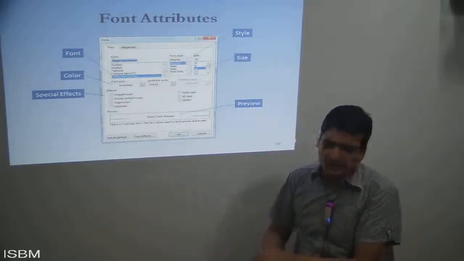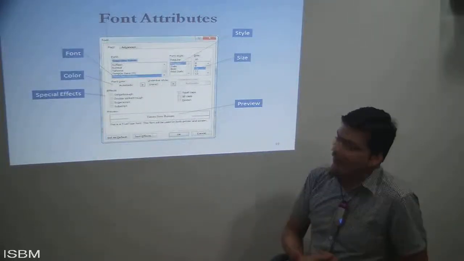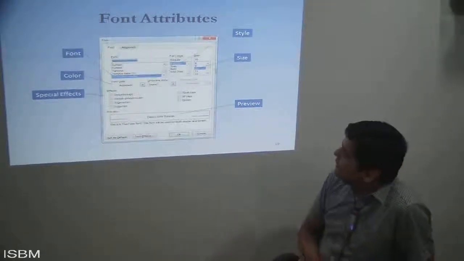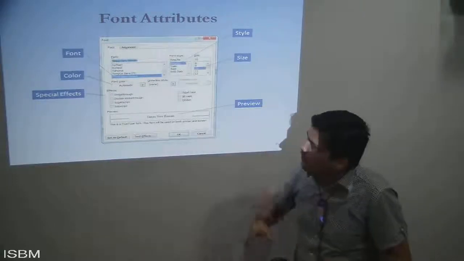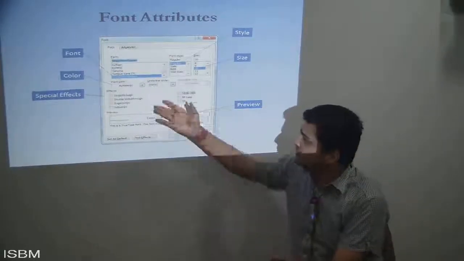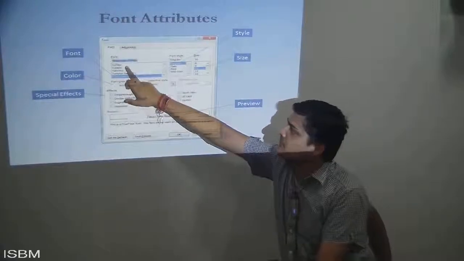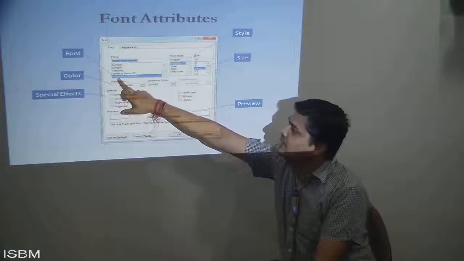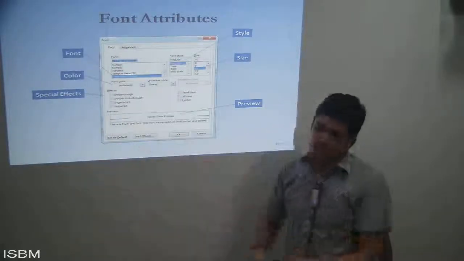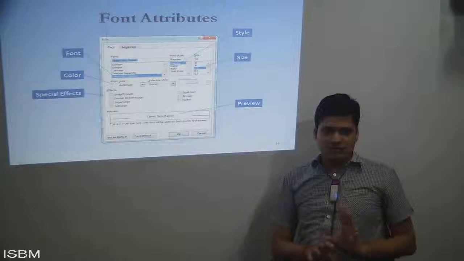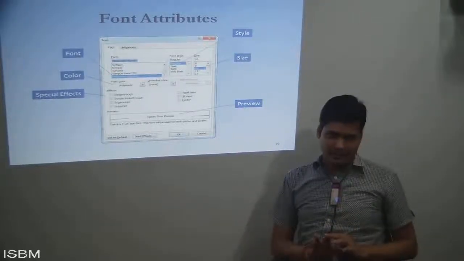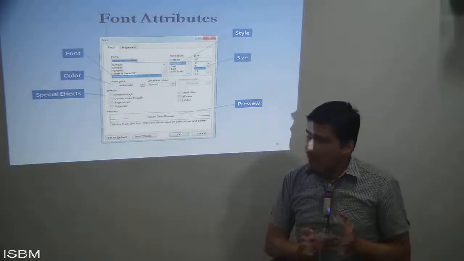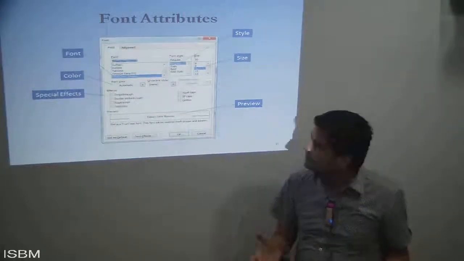Then font attributes. This is the font attribute dialog box. There are a lot of options in the font. Which font do you want to choose? You can see Segoe, Symbolic, Tempus Sans, then Times New Roman. Most of the time, in a professional way, I can say 99% of the time, we are writing in Times New Roman or in Arial.